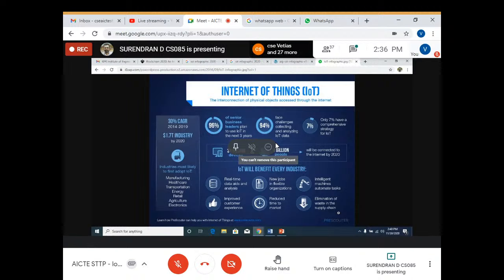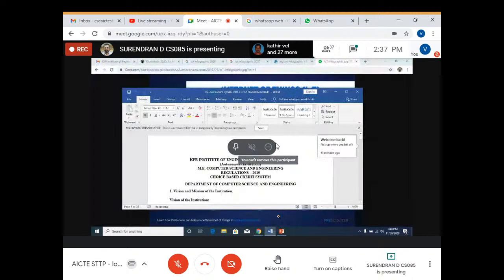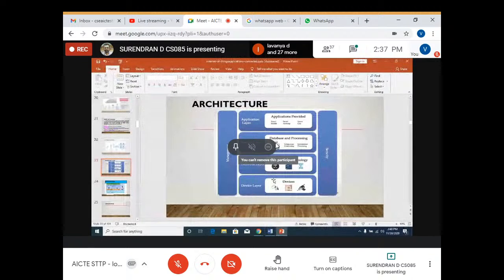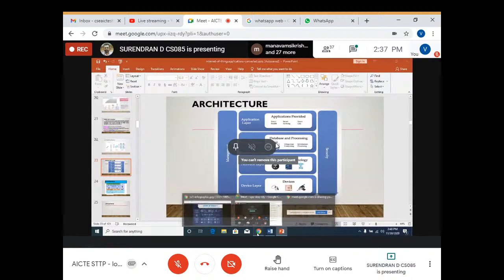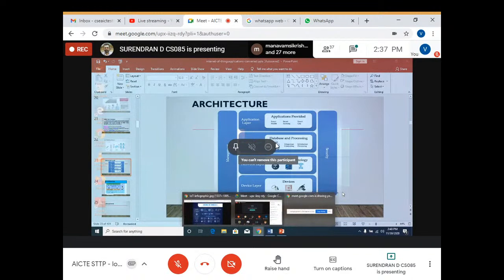So these are the scenarios, the case studies, with this particular data infographic. Sorry. So this is the architecture. This architecture is the base architecture, or the primitive architecture, of IoT.